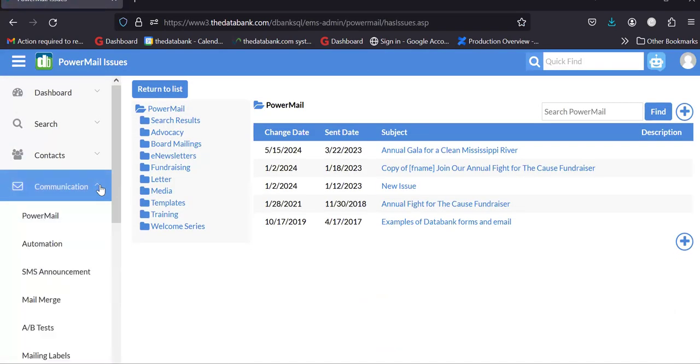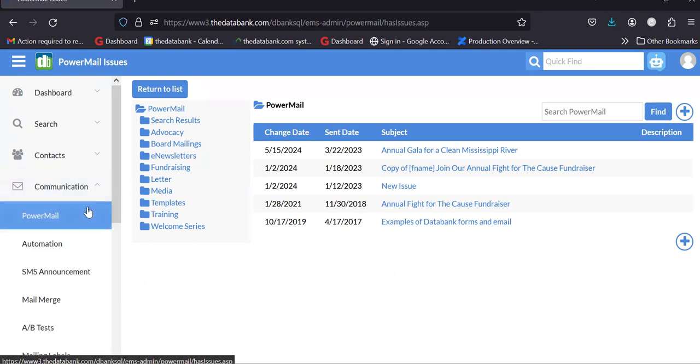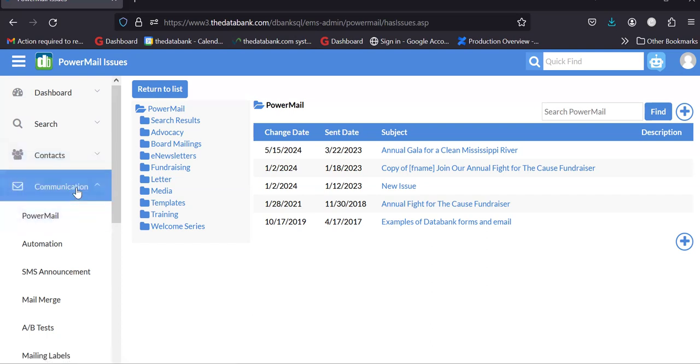So again, ideally, you should have a drop down called communication and an option called PowerMail. If by chance you're not quite seeing this, feel free to reach out to me and we'll make sure that your permissions are all turned on and go from there. So what I went ahead and did is I clicked on the PowerMail or the communication drop down and clicked on the PowerMail option. And as we can see here, we get taken to this screen.